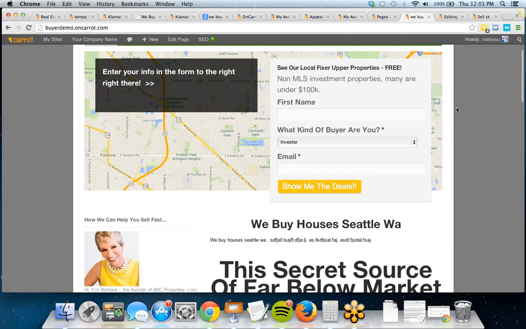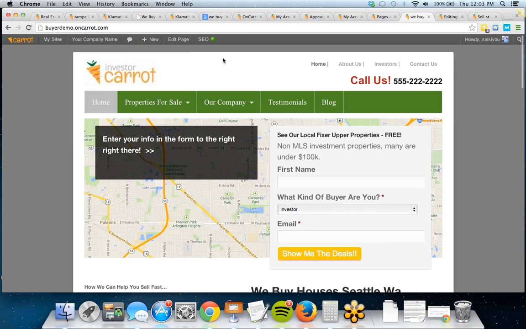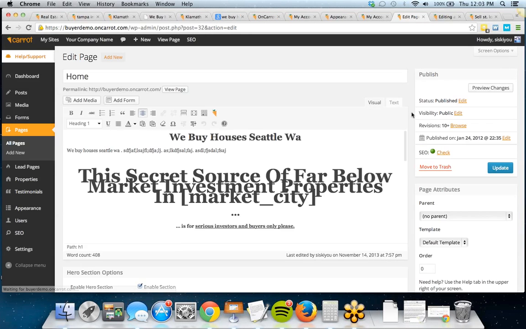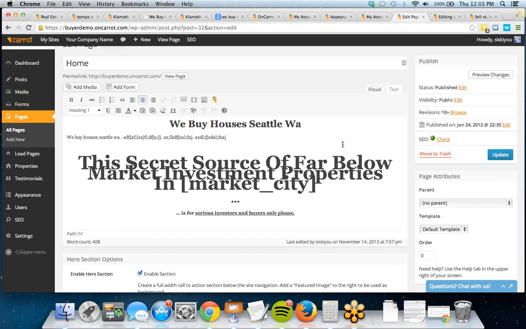Okay. So the way that is put into your pages is by what we call a short code. Automatically, when you set up your websites, you'll see the city that you said that you invest in. When you set up your account, you'll automatically see the city that you invest in all over your website already. You'll see your company name in your website. You'll see your phone number, all that kind of stuff.